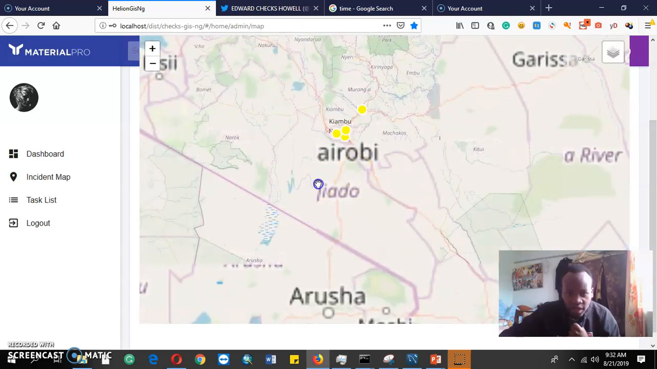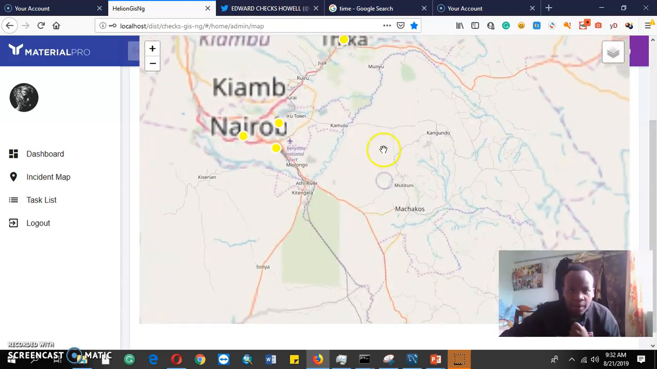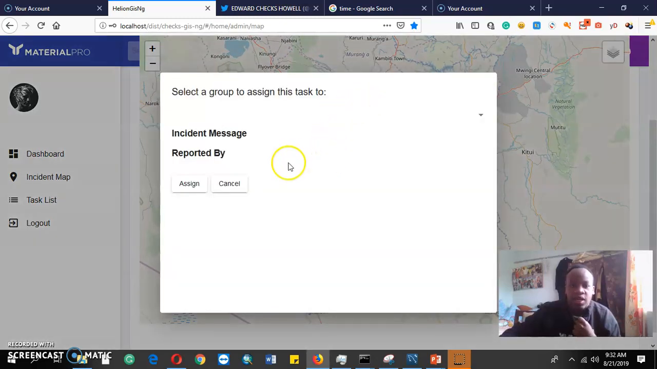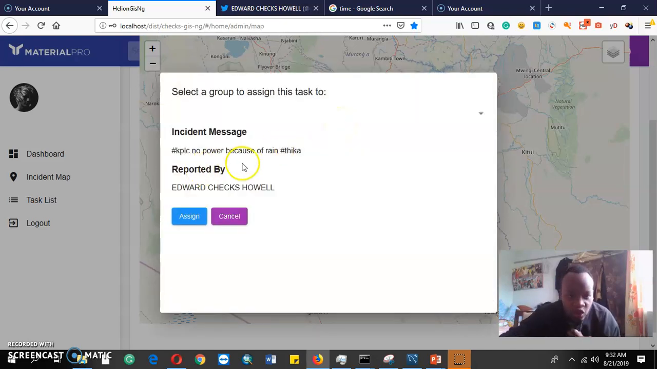Once a customer complains about a power outage, the system is now logged in as Karongo Analytica. What should happen is the administrator. We can see a customer now from the power lighting system. We can see #K.P.L.C. no power because of rain. This is the administrator in Kenya Power. He should pick up on the system and allocate to the technicians so that they'll be able to handle it.